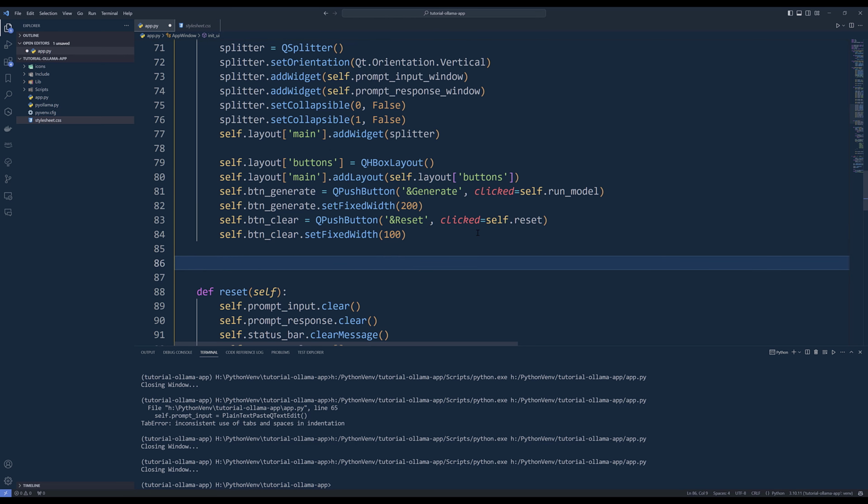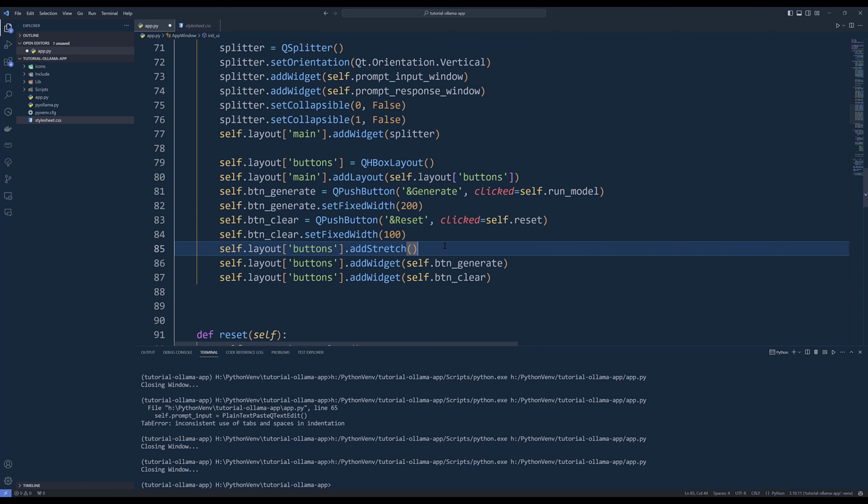All right, so almost finished. Let's finish the app. Oh, so here I forgot to add the buttons to the layout. So here again, I want to push the button to the right. So I'm going to call the add stretch method first. Then I'm going to insert the buttons.